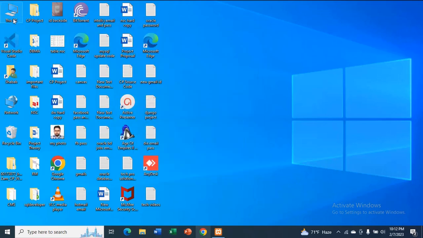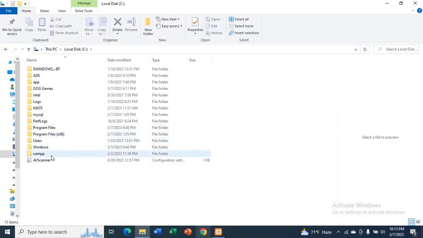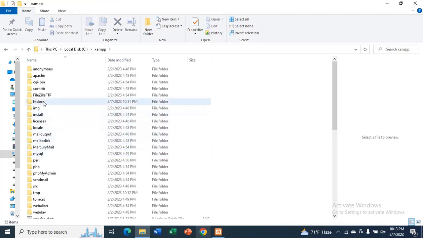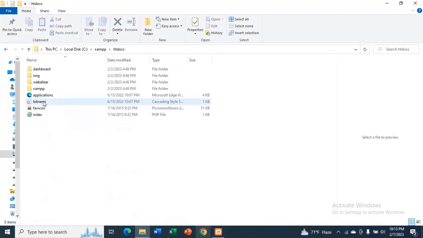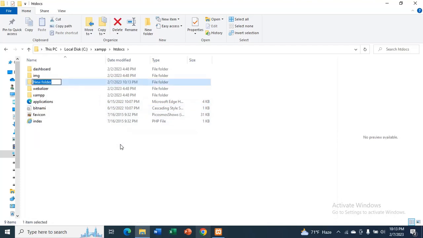Now I'm going to go to my PC, C drive. I will go to XAMPP folder. Now look for htdocs and go to htdocs. I'll create a folder, say hello world. Create a folder without using space. Go to the folder.